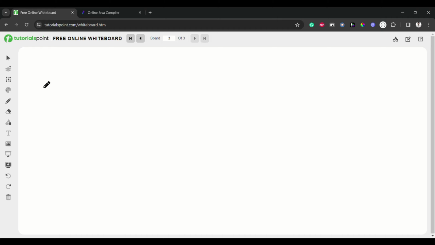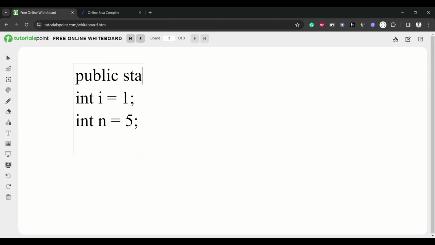Let's consider. We already know how to count the variables. I'm declaring int i equal to 1. My n is 5. You can go for user input; I'm not taking any user input here. Let's put this inside a container, inside a method, public static. You can go for non-static also.